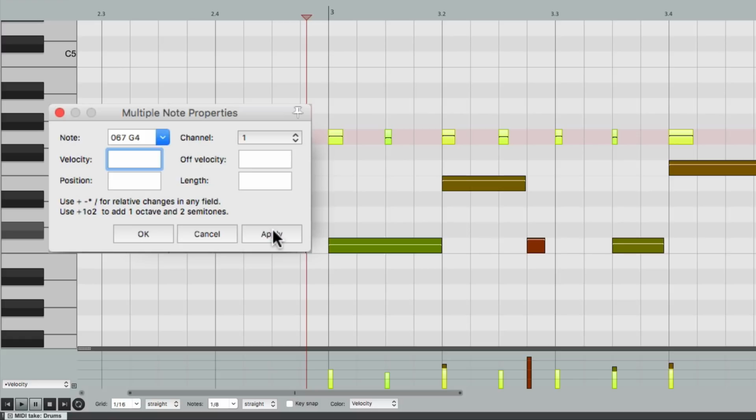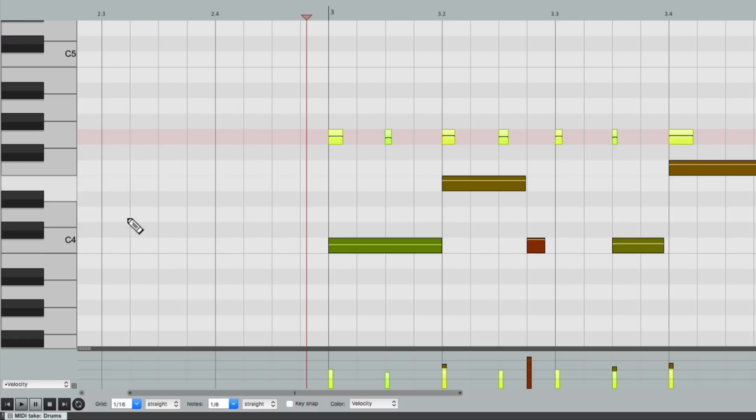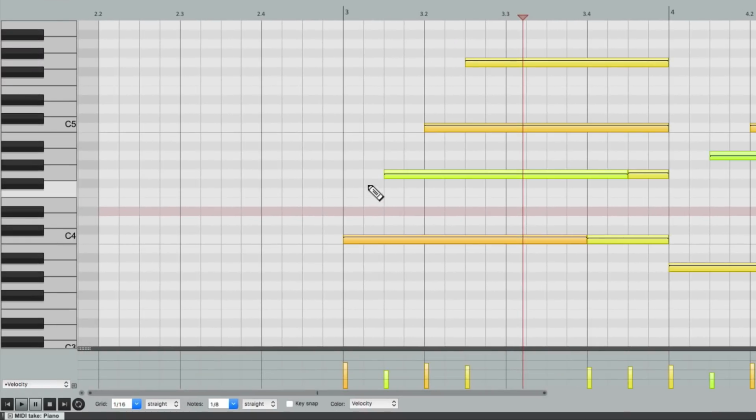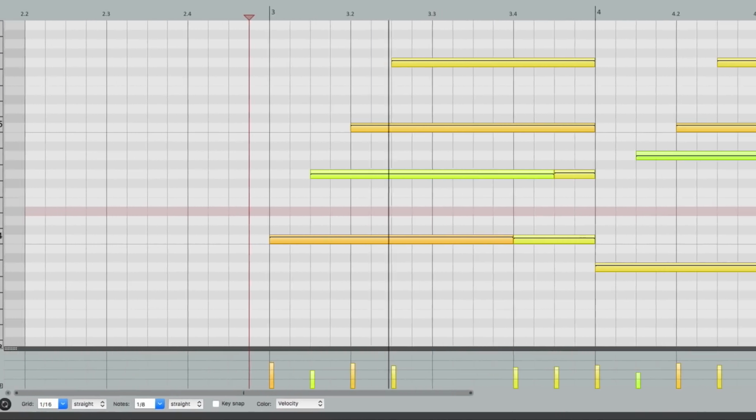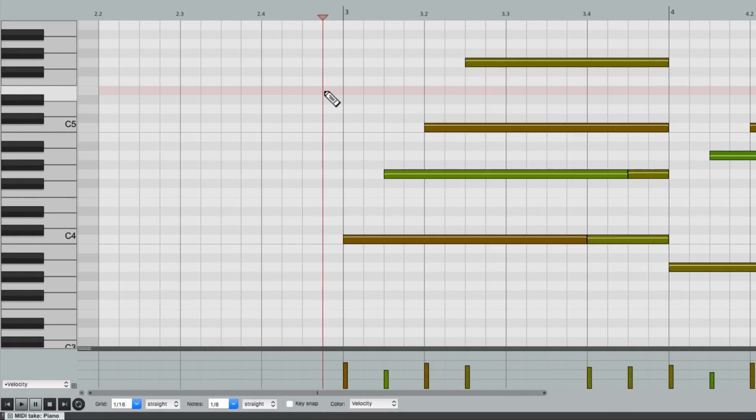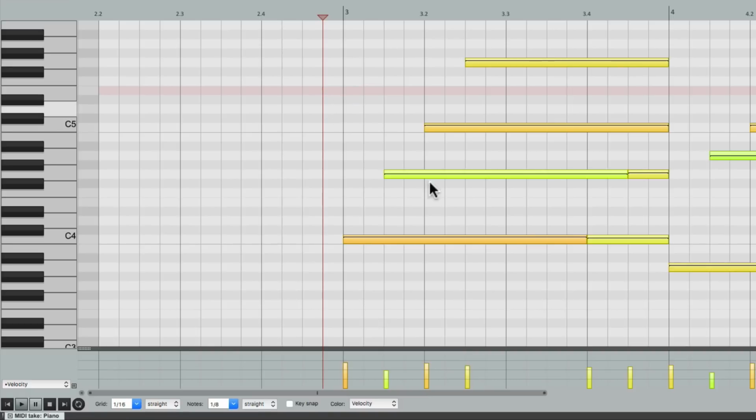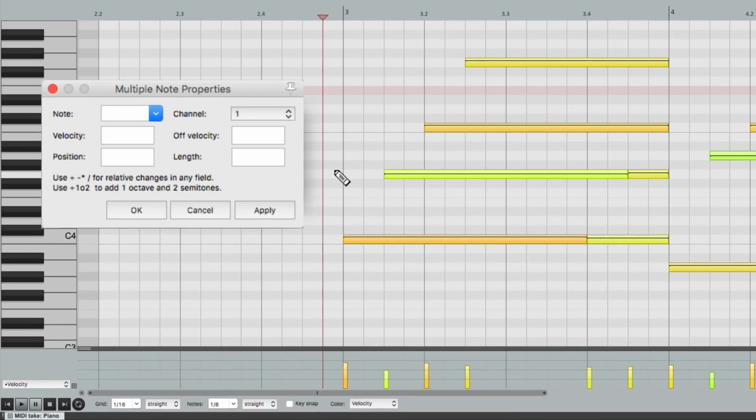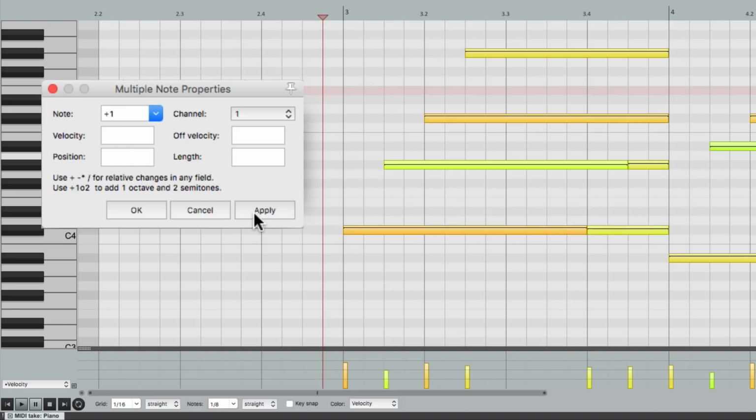Let's switch to the piano so I can show you a few other things. Double click this. Here's a piano part. And let's select it all, right click, and go to the MIDI note properties. And let's transpose this to a different key. So on the note, let's go +1. And now we're in a different key. Or -1.